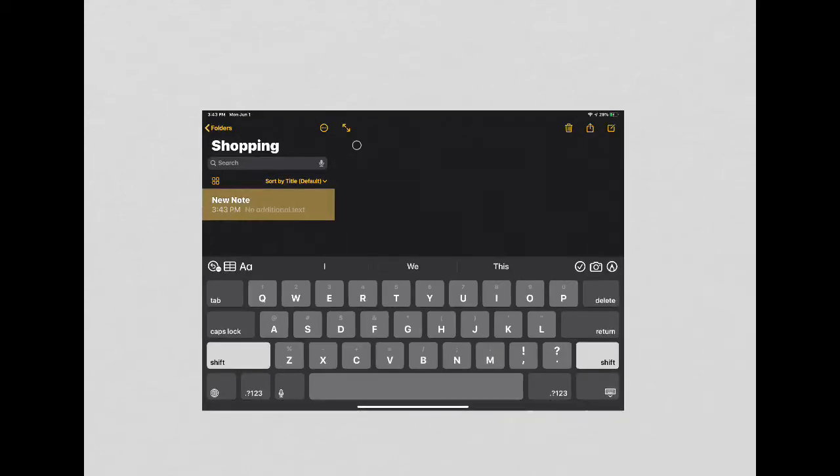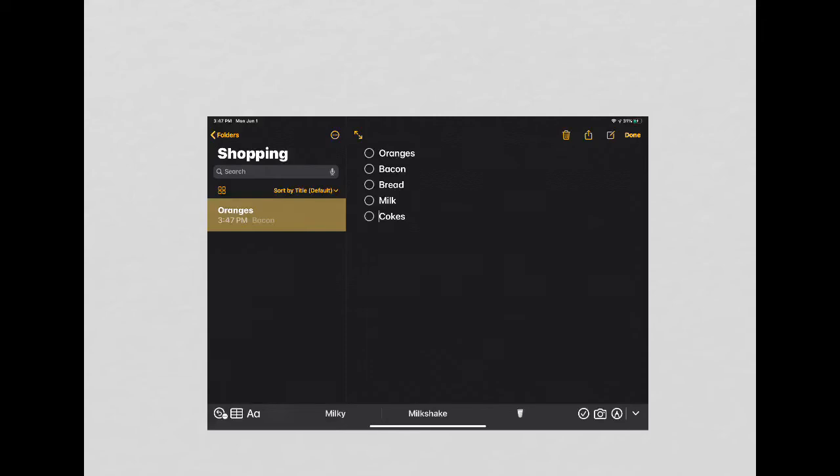Okay, so here's the next screen. And I tapped on that little circle, and then what happened, you see how it put the circle right there? Okay, so we're going to go to the next screen after I've typed in a few items and see what that looks like. Okay, so here's my shopping list.